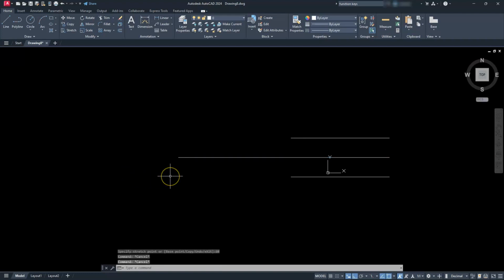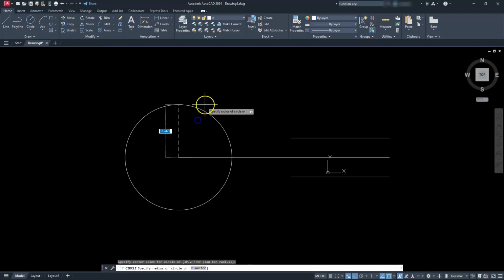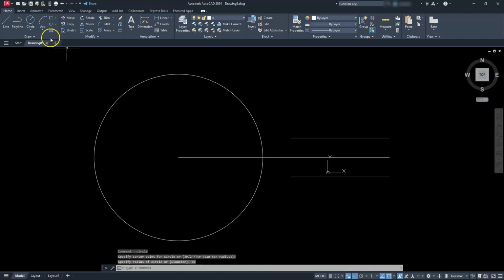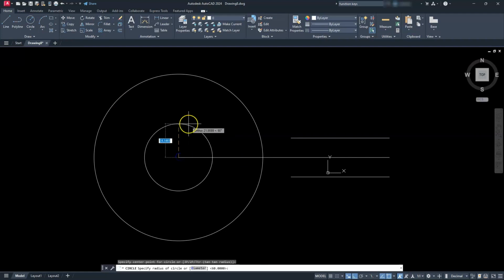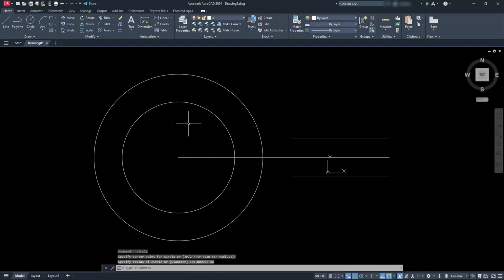Alright, so from here I'm going to create two circles. So I'm going to use a circle center radius. I'll click here, and that circle here is going to be 60. I'll go ahead and create another circle center radius from this end point here, and I'll make this 40. Alright, so now I've got my C-shape created.